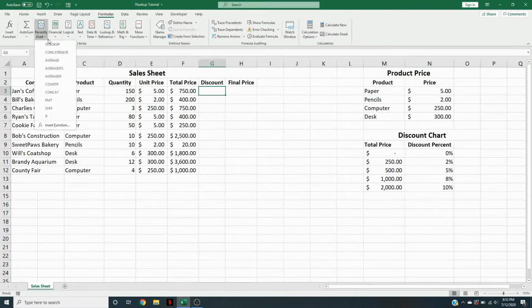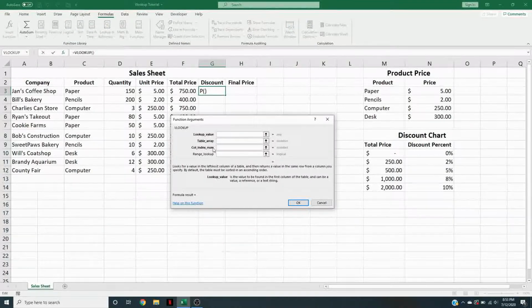Let's start our formula here. Our lookup value, we're going to be looking for the price this time. Our lookup array is also going to change. We're going to go to our discount chart over here. Lock that in place with our F4 key. All right, column index number then. We're going to hit that second column once again. So let's put the column index number at 2.